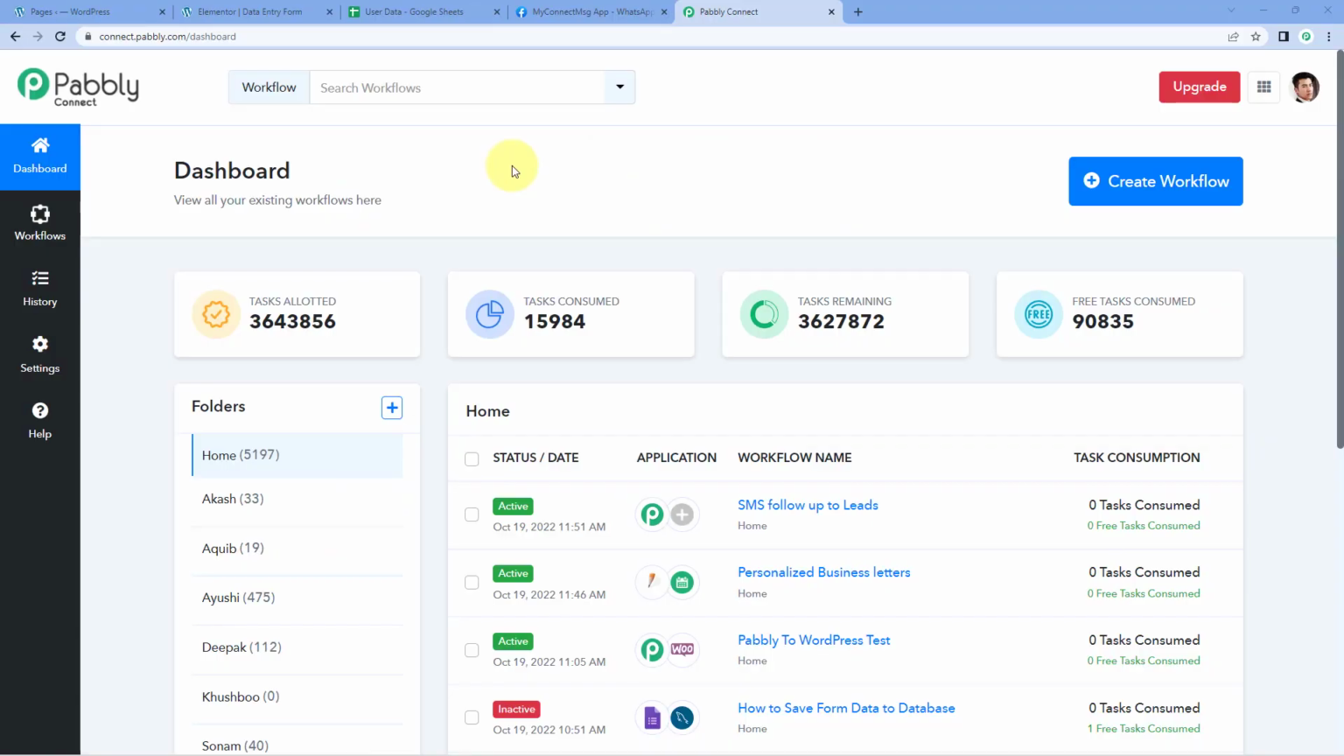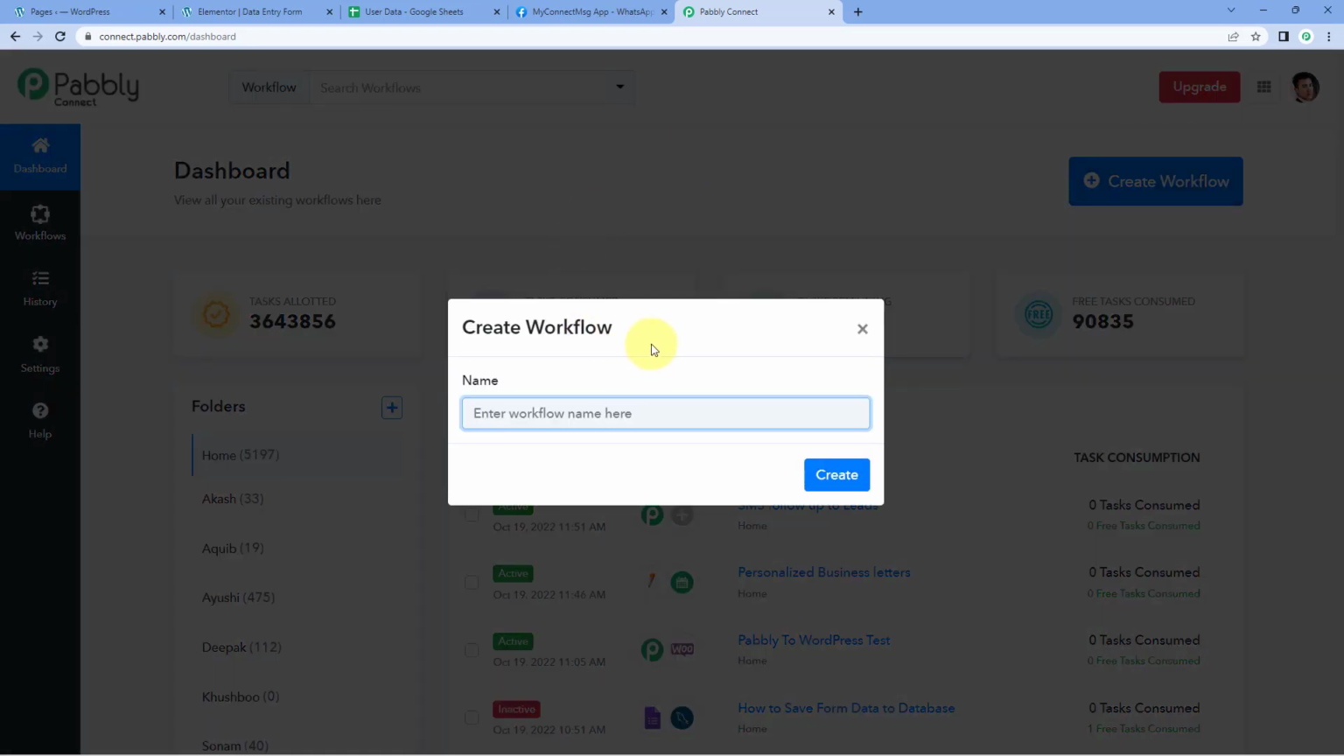So as you can see, here we are on the Pabbly Connect dashboard. Now to reach this dashboard, you will get the free sign up link of Pabbly Connect in the description box below. By clicking on that link, you can create your free Pabbly Connect account in just 2 minutes. Now guys, after reaching this dashboard, just click on create workflow and give your workflow a name. For example, I would like to name my workflow Elementor to Google Sheets to WhatsApp. And then just click on create.